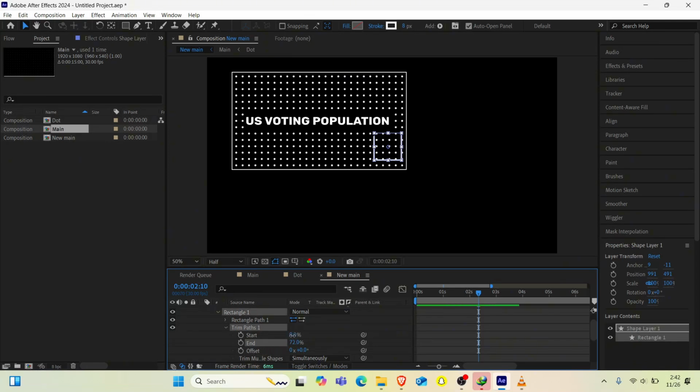But I don't want it to start from where it's starting from, so I'll just make a change to the start, then at the end. So I'll choose this, then make a keyframe for both, move a couple frames forward, then I'll increase it or reduce it. So I'll reduce this, then increase the end like this. Select all the trim path keyframes and hit F9 to easy ease. When we're done, this is how it's going to look like.